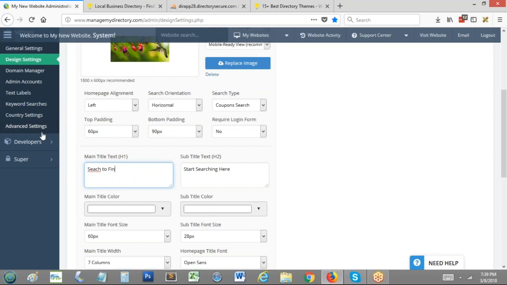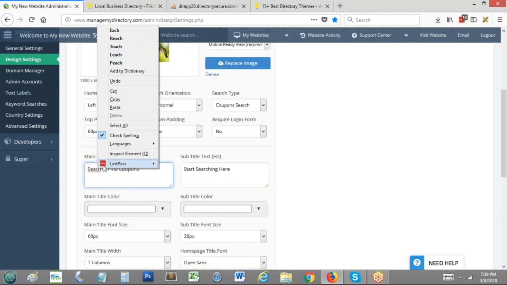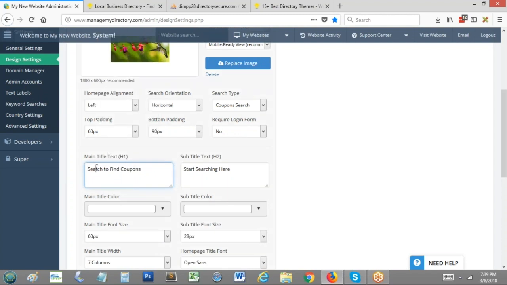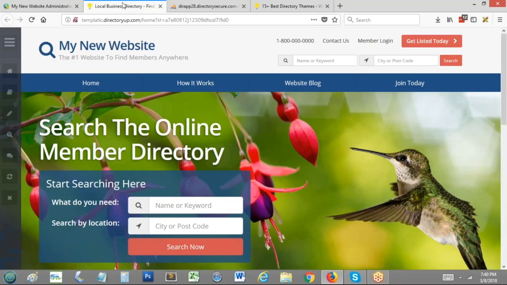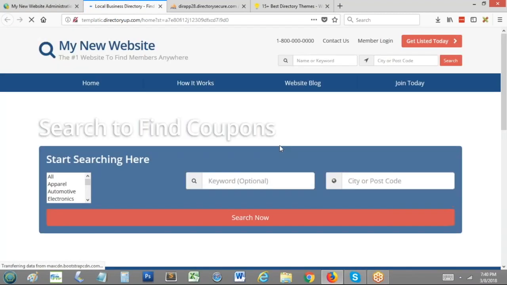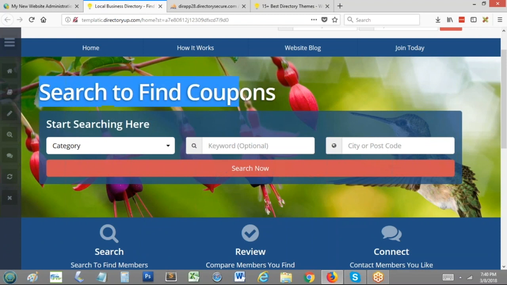Search to find coupons, very easy here. Let me save the changes. So if we come back to the home page, one more time, refresh. Here we go. Now we have a search, and this search module will specifically search for coupons. So now we have the same website, but we're putting the coupon search on the home page.